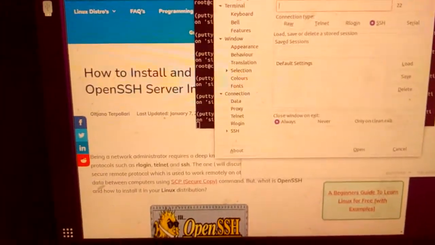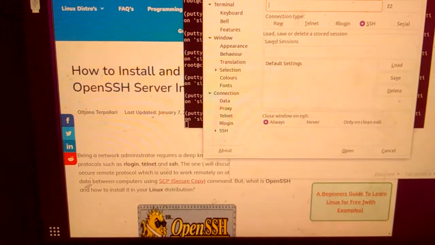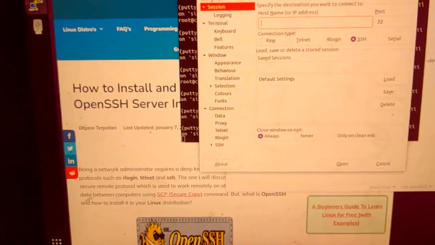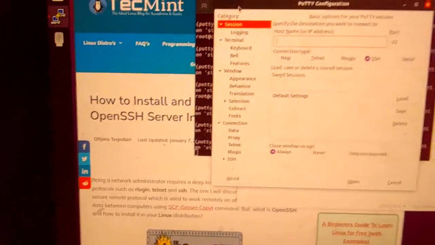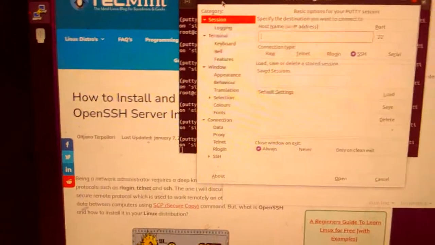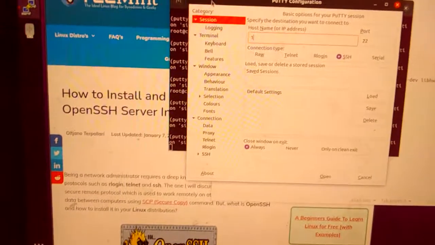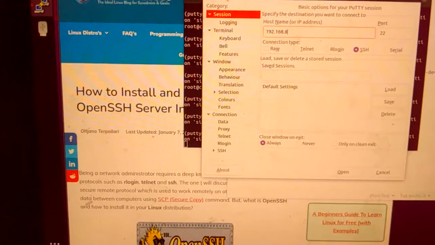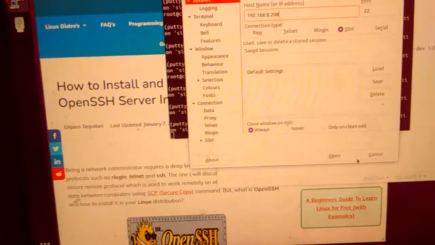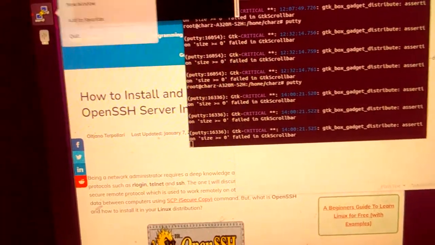And you want to look up the IP address for the computer you're controlling. You'll look that up, usually through your router, or you can check the IP address on the computer you're controlling if you have access to it. Mine is 192.168.8.208. And that pops up a window.